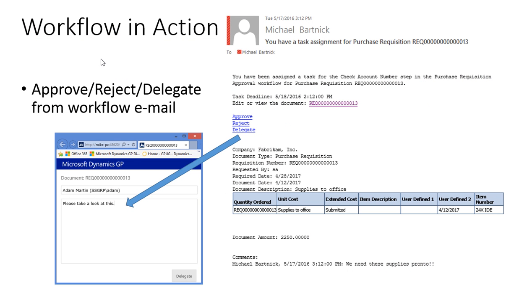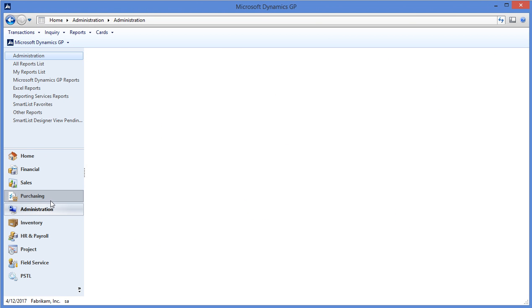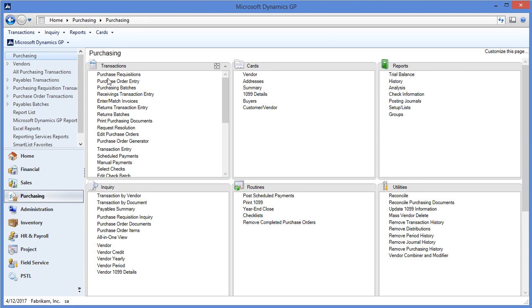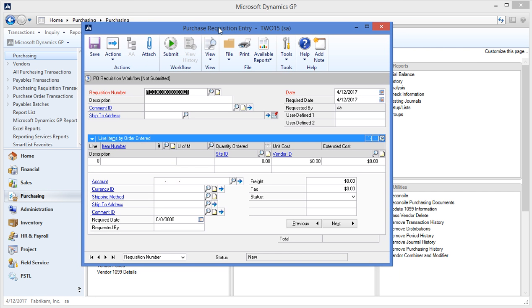So like I said before, the workflow will send the documents into your inbox. So let's create just a sample purchase requisition for today. I'm going to come into purchasing, create a purchase requisition. You'll notice right away that there's this additional field, submit, and line at the top here.